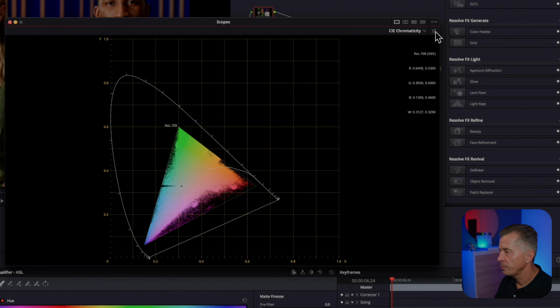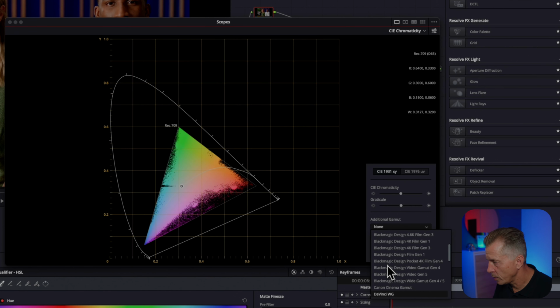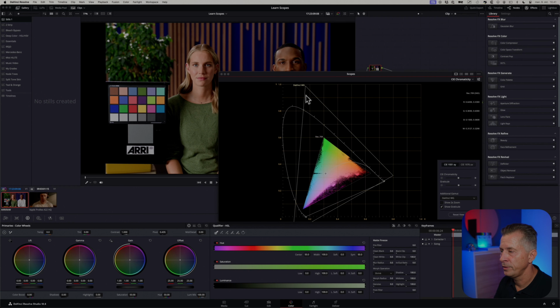You have an option if you go down here in the settings menu, you can show an additional gamut. So let's say we want to see the DaVinci Wide Gamut. There we go. That's the big gamut, and you can see how big that is compared to the others. That's why we often prefer to color grade in DaVinci Wide Gamut.